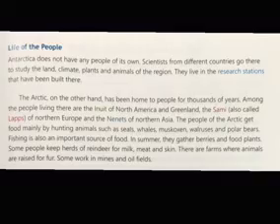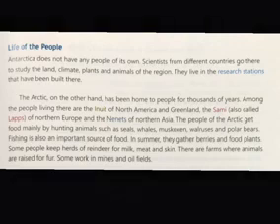Now, life of the people in polar region. Antarctica does not have any people of its own. Scientists from different countries go there to study the land, climate, plants, and animals of the region. They live in the research stations that have been built there. The Arctic, on the other hand, has been home to people for thousands of years. Among the people living there are the Inuit of North America and Greenland, the Sami, also called Lapps, of northern Europe, and the Nenets of northern Asia.